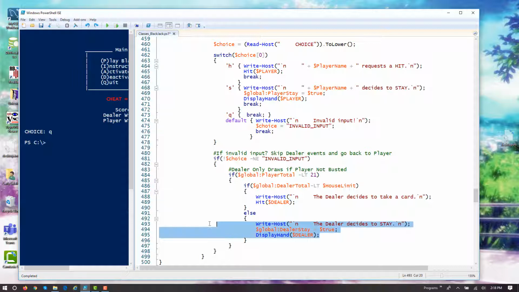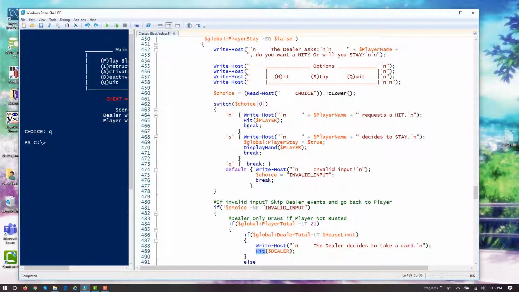Otherwise, what? The dealer decides to stay. So they have not busted. They haven't gone over 21, but numerically, they have hit 17 or above without busting. And then they would decide to stay and display their hand. Otherwise, they hit, and the player could choose to hit. So in our program flow, that's the next function we want to look at.